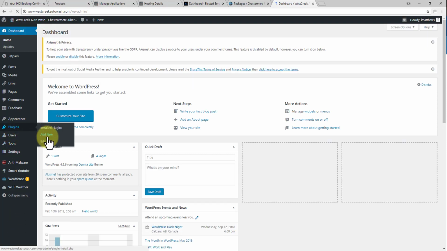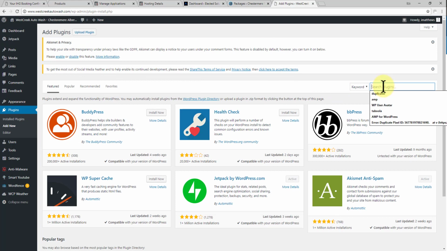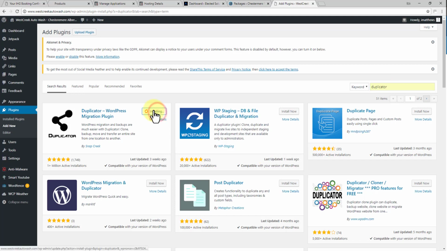And go to plugins, add new. Search on the top right here for Duplicator. You can see I've already done that, so I'm just going to type it in again because I'm moving a whole pile of domains. There's one, click install now. Doesn't take very long. Then activate it.